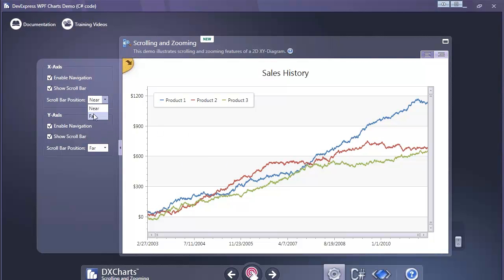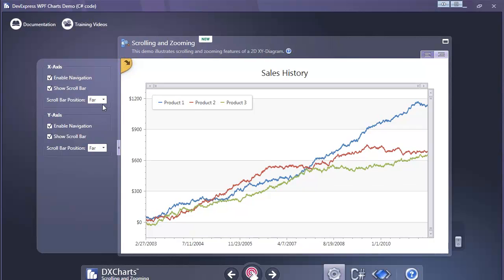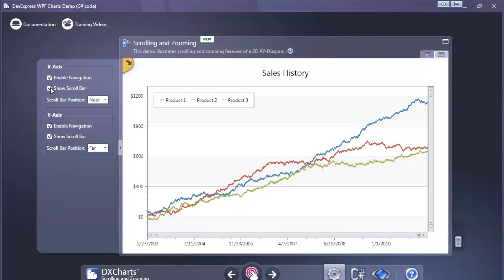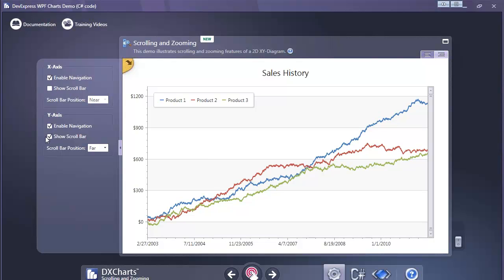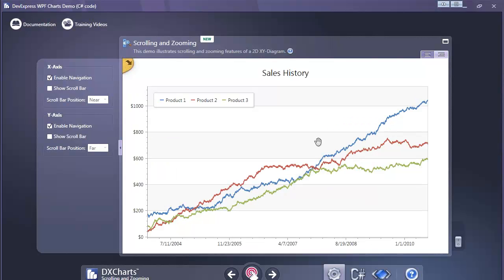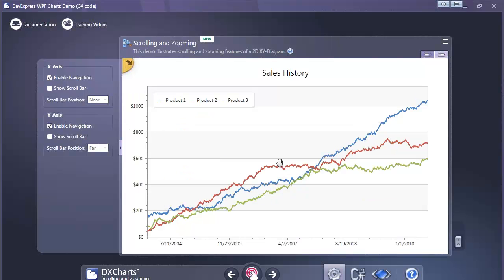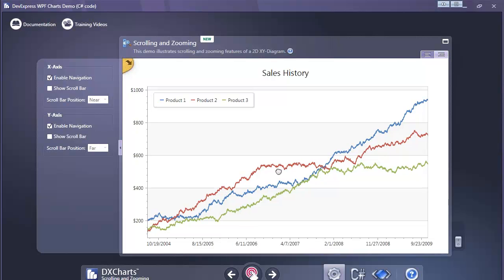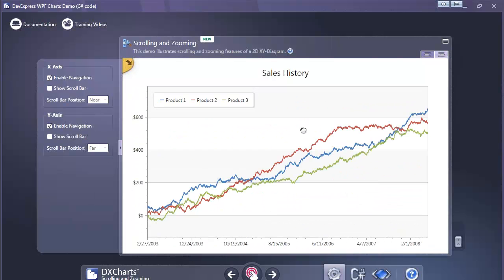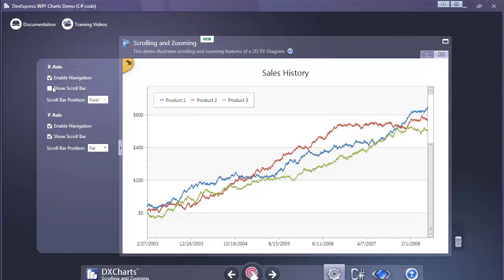Additionally, we have position options for positioning it, so we can put the scroll bars on either side, top, bottom, left, right. We also have the ability to turn them on and off, so we can disable particular scroll bars. Now you notice there's two checkboxes. One of them is enable navigation, the other one's show scroll bar. Enable navigation is the enabling of the scrolling in its entirety, versus showing the scroll bar. I can still use my mouse wheel and scroll, and I can use the mouse to drag it around. I'm just not showing the scroll bars.